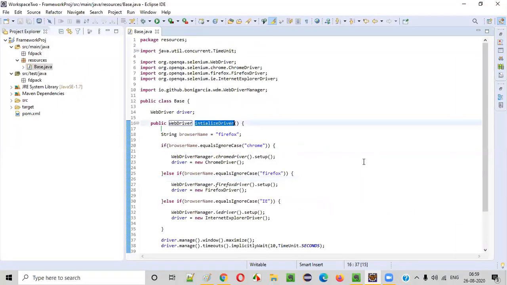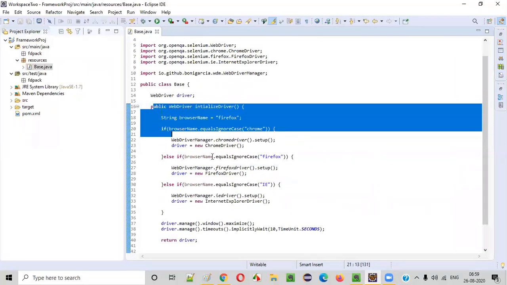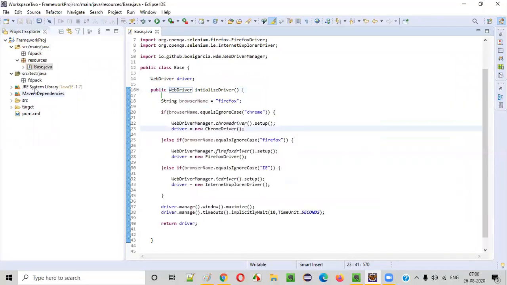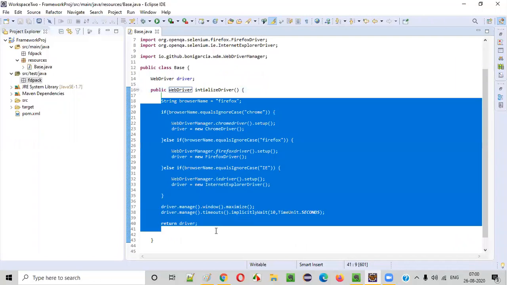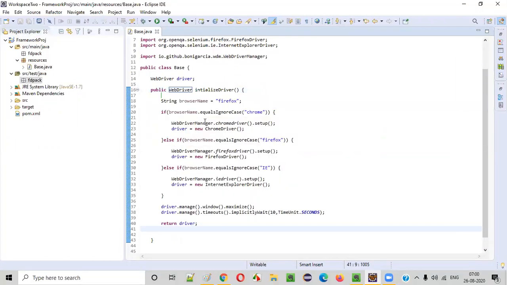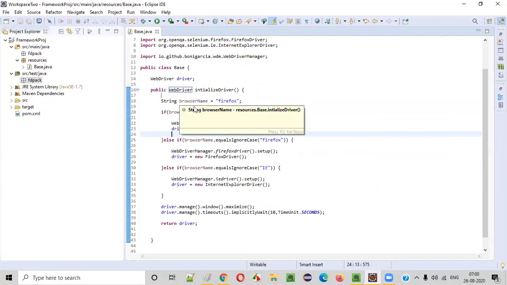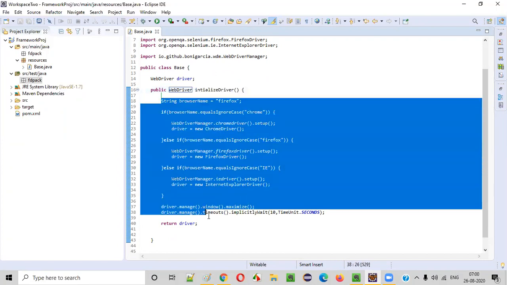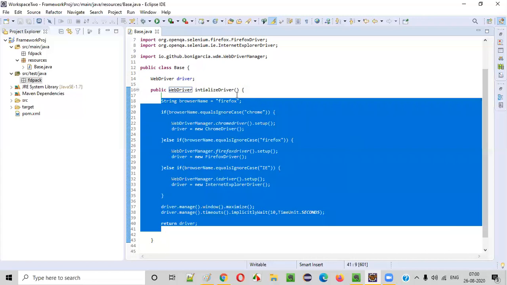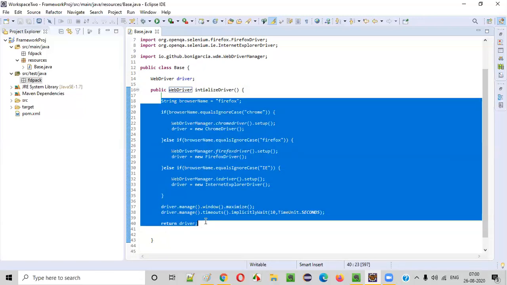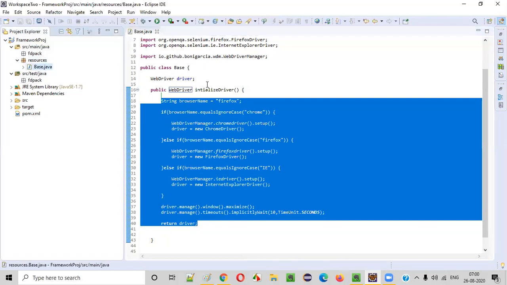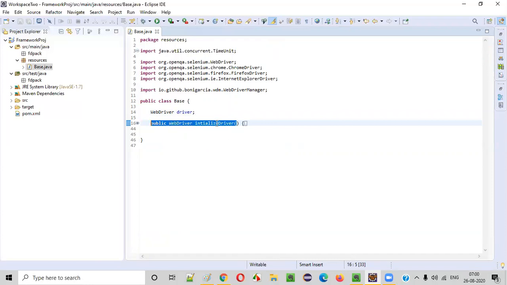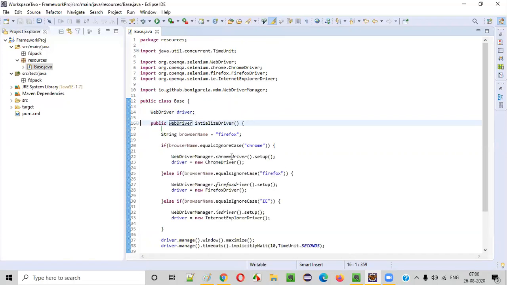So why have we created this initialize driver method? Because I'm not going to write the initialize driver steps, this code, in the test cases. In the test classes, I am not going to write this code again and again. Every test requires this initialize driver, right? Before running every test, we need to launch a browser, and then only we can perform the test. So this code can be reusable. That's why we created a base class, and inside the base class, we created a reusable method known as initialize driver. We'll simply call this method wherever we need to launch a browser. You'll see that in action soon.